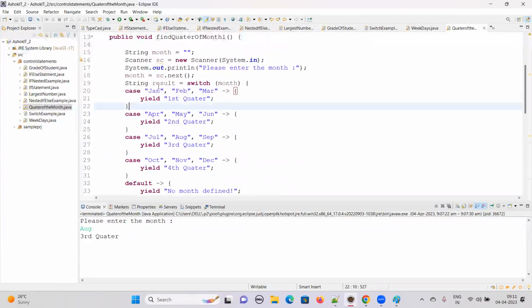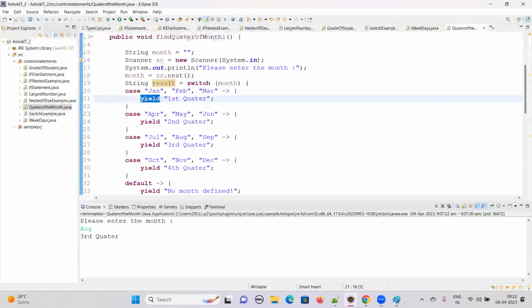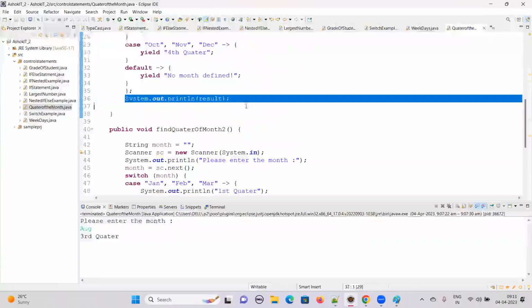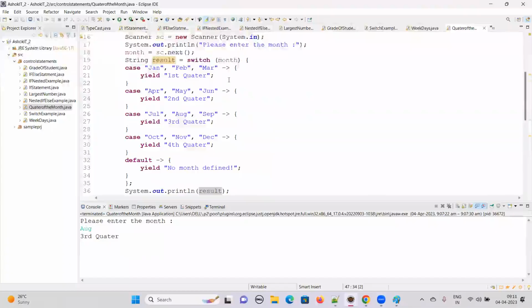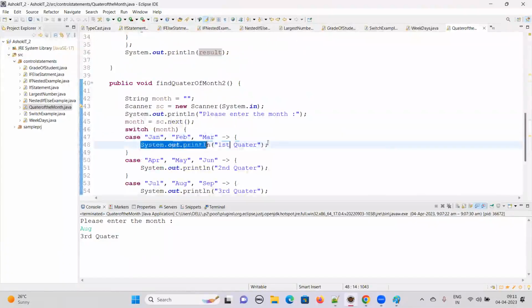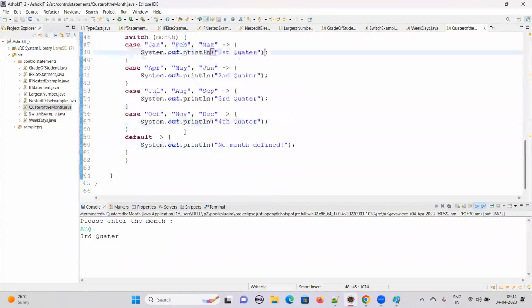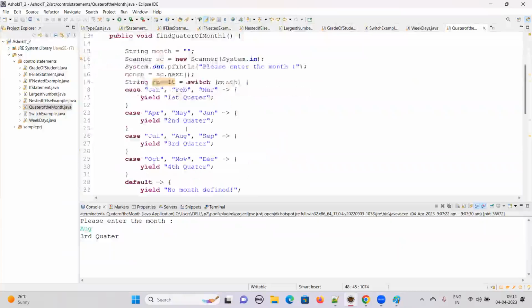So in this case, we are returning it. Yield is a keyword that is used to return the value, whatever value it is. If it is a string, it is going to return it as a result, and we can print it here. But in this case, we are not returning any value, but directly printing. So here we are going to use this arrow mark and the statement directly. If you don't want to use the statement, you can use the yield. Yield will be returning the value back. Okay, so this is about the switch statement.